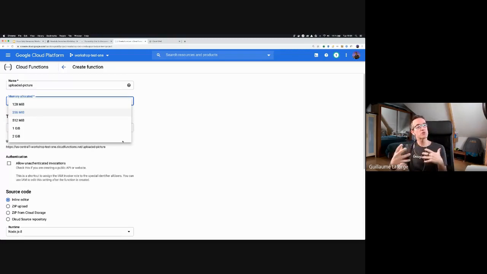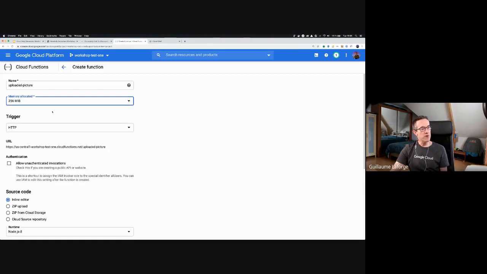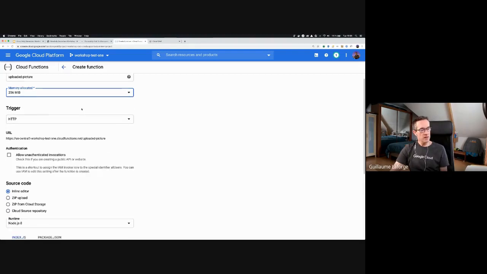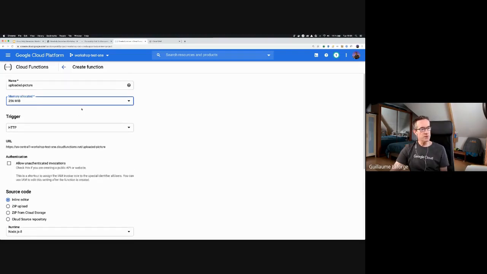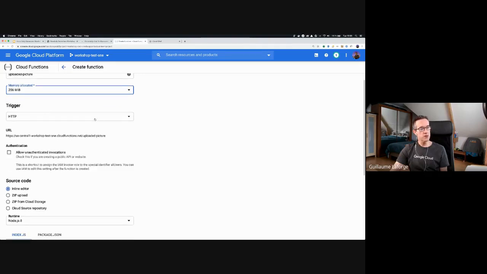It's proportional to, so let's say something takes twice as long, or, well, actually what's interesting is if something takes 1 second on a 1 gigabyte instance, it might take half a second on a 2 gigabyte instance, so it might be the same price ultimately anyway. So for our first function, we can keep 256 megabytes, that's all right.